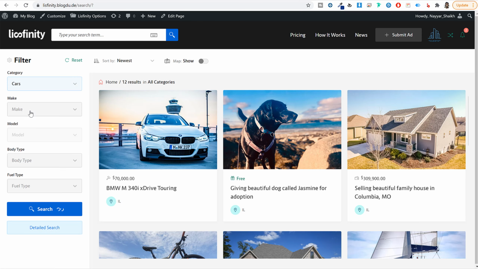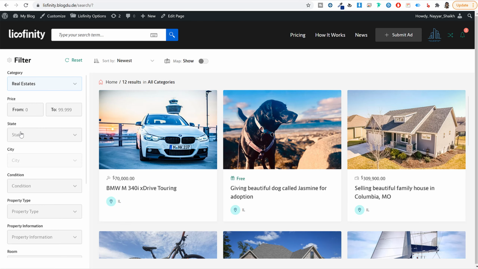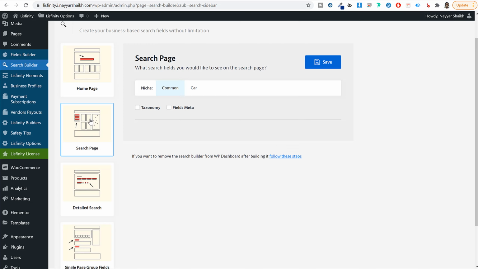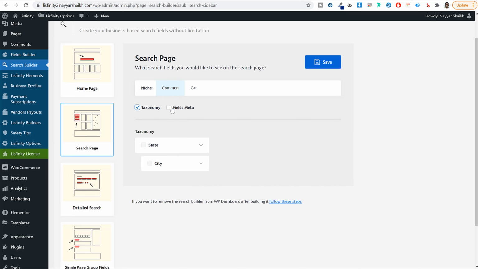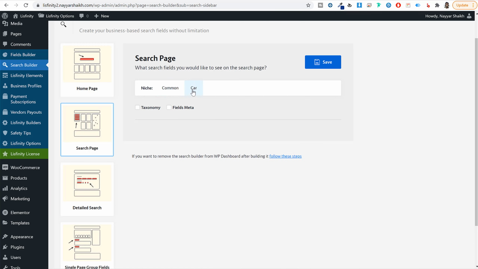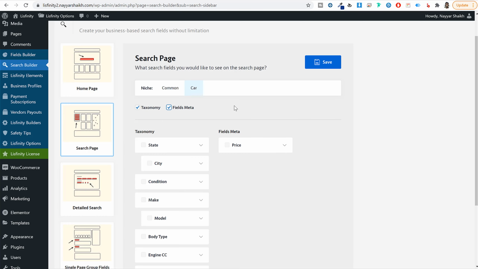If you select car, we have make, model, body type. If you select something else, for example, real estate, we have these options. So you have to select over here under search builder for the search page what all options you want. So under common, we can have these three options. Okay. Location and price.